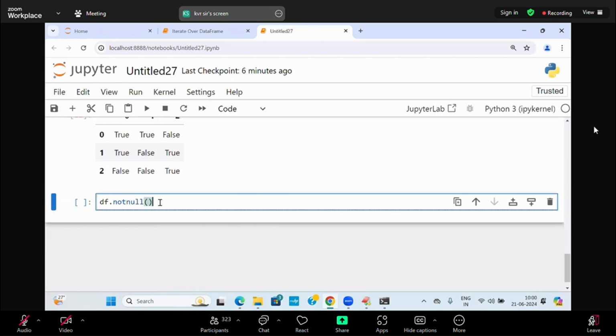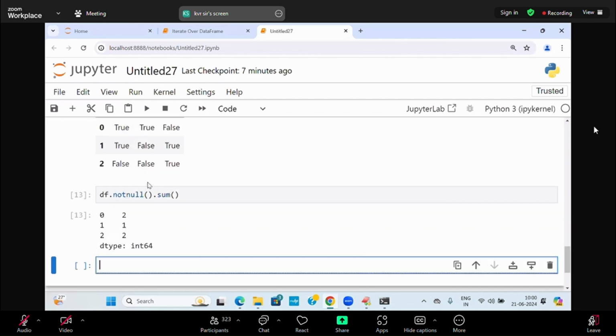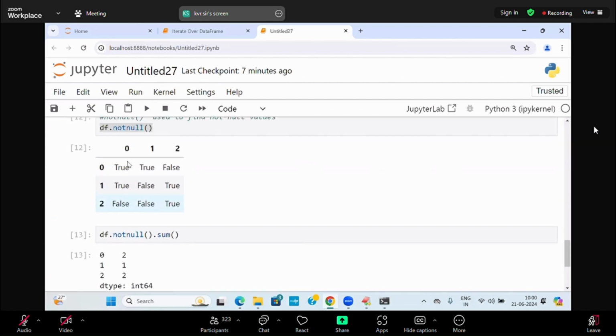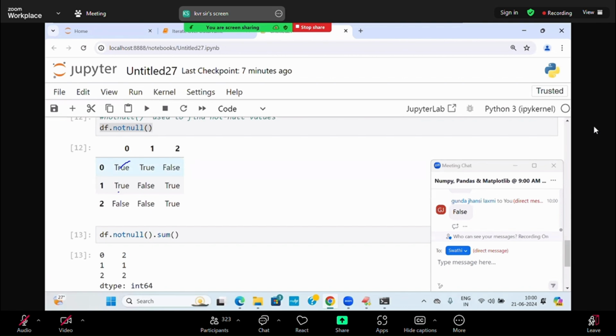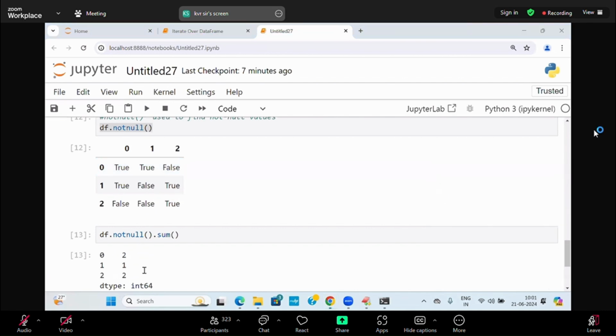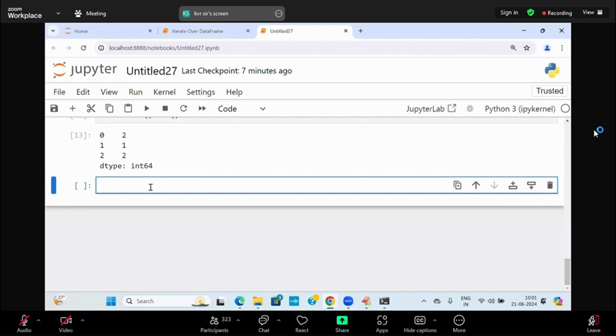And if I apply the same mechanism here and write sum, you are going to get, in the zeroth column, two not null values available. In the first place, there is one not null value. And in the second one, two more values are available. This is about finding not null values.